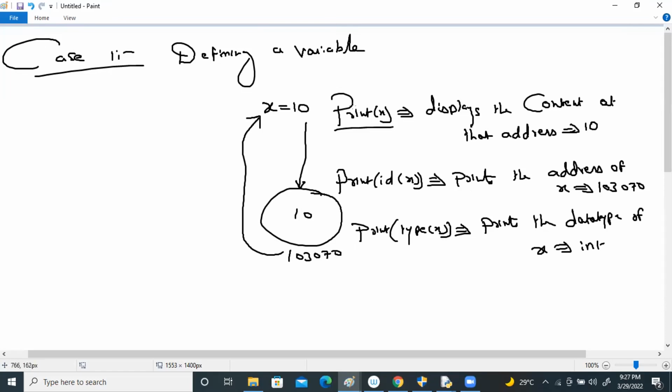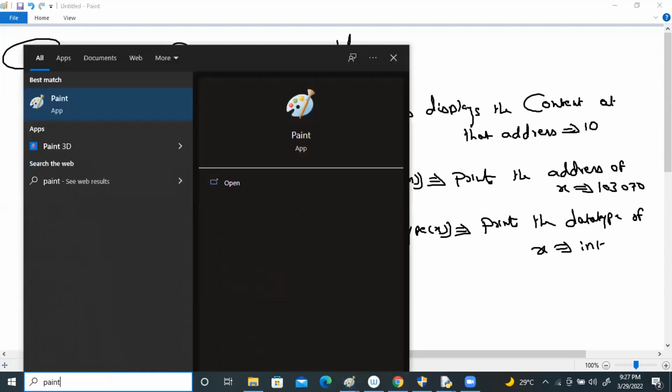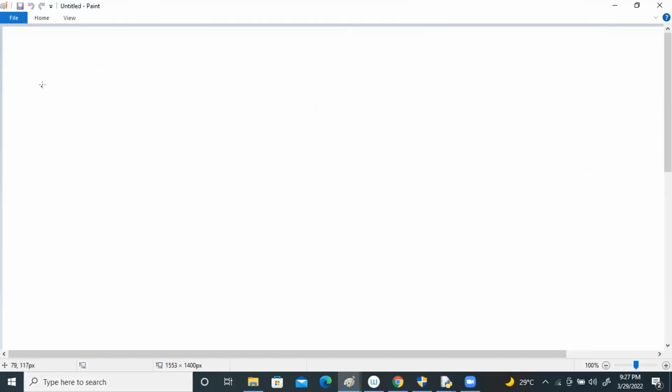Now observe case 2. This is case 1: defining a single variable, an object with value 10 is created with an address, then printing the content, printing the address, and printing the type. Now, I want the sessions to be interactive, so everyone try to respond through voice or through the chat panel. You can unmute yourself and give your responses.